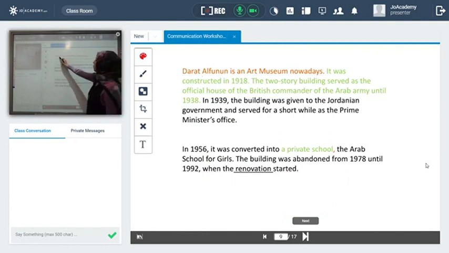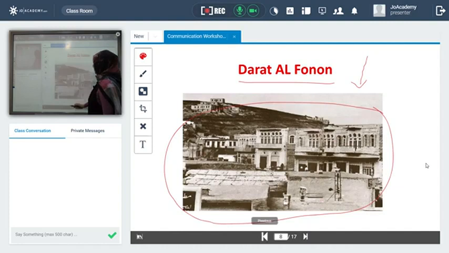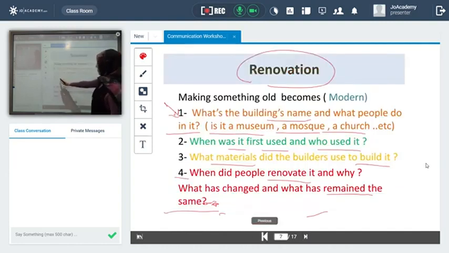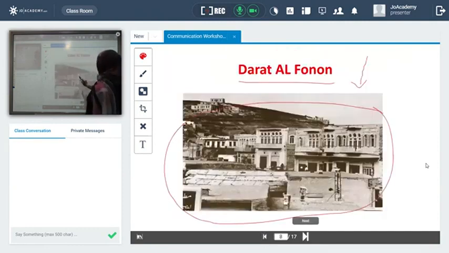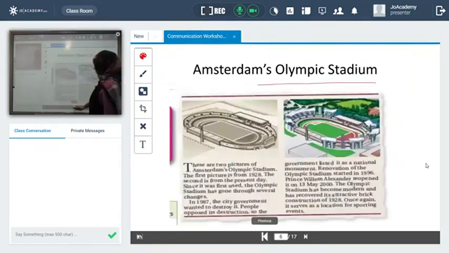So Darat al-Funun is an art museum nowadays. So what is it nowadays? It is an art museum. So that means in the past, it wasn't an art museum. So let's see question number 2. When was it first used and who used it? So let's continue reading.